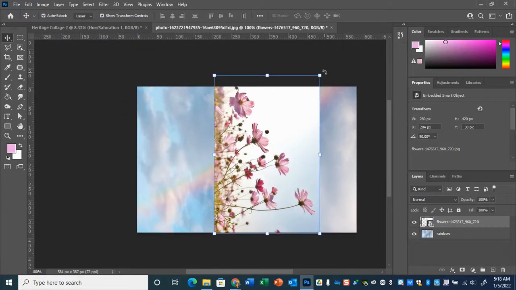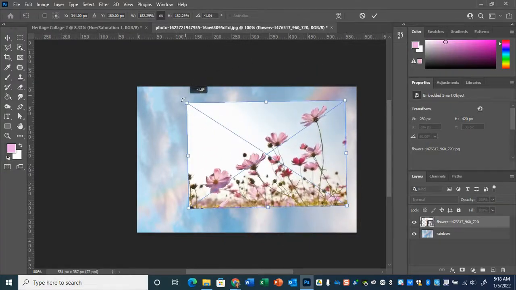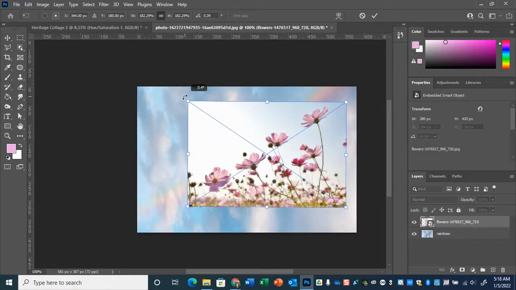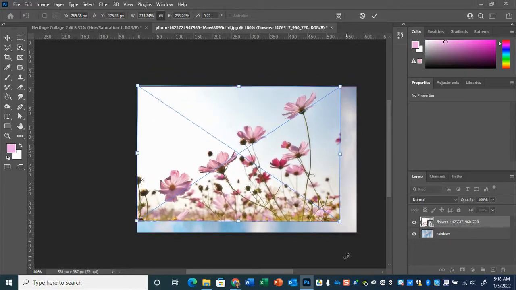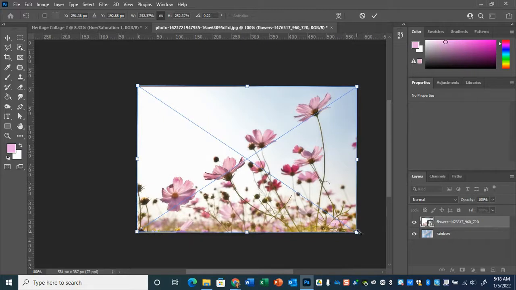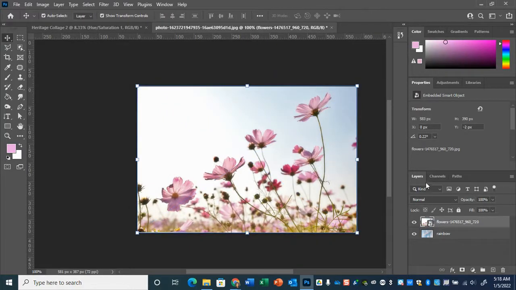So now I need to rotate my image by going to the corner. When I see that double-headed curved arrow, I know I can rotate it. And then I'm going to scale it. And right now, because my flower layer is completely opaque, the opacity, that means how see-through something is or how transparent, is 100%. You cannot see the rainbow at all.